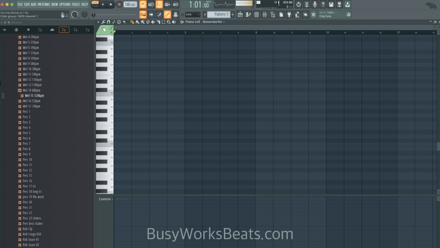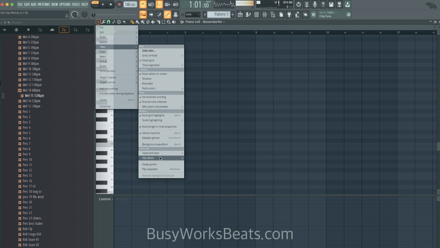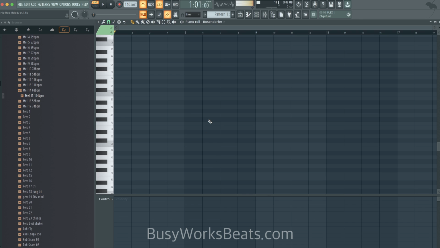And now in the piano roll, one major thing you guys want to do if you're just getting started with FL, go to the top left where it says piano roll options, go to view, and then make sure that you have key labels on all notes. That will make this so much easier. I don't know why it's not on by default.